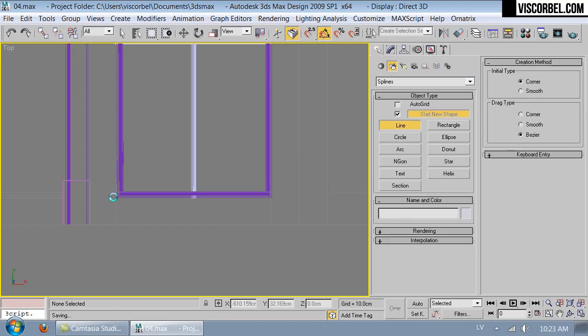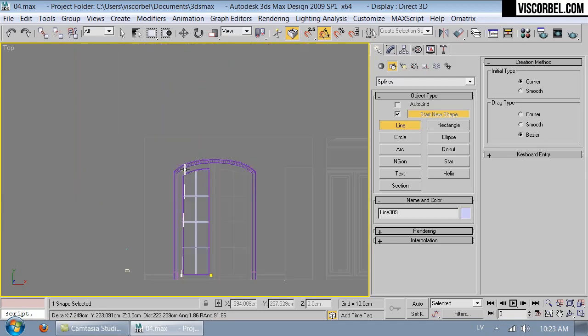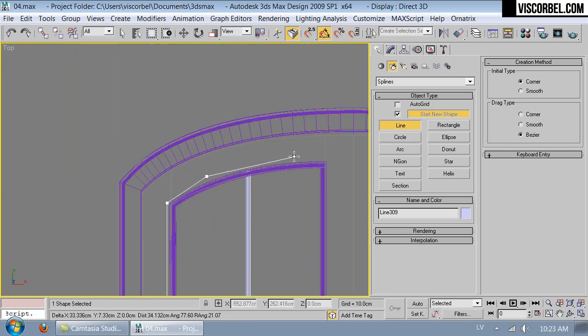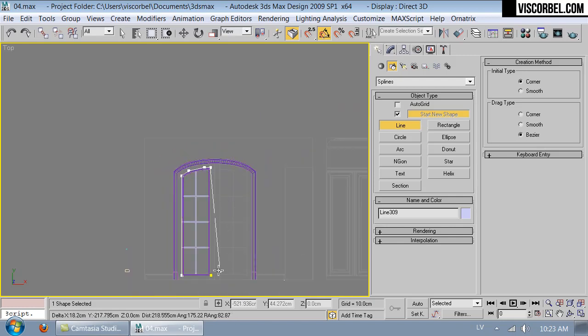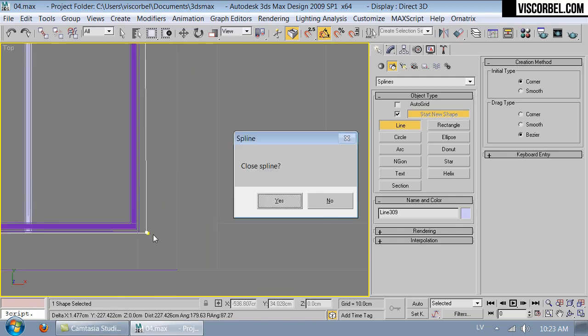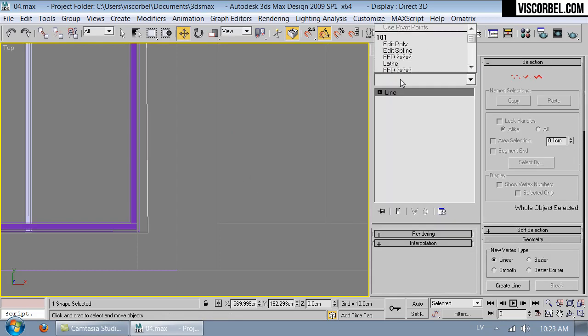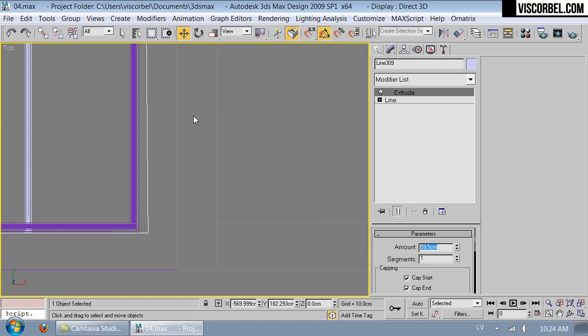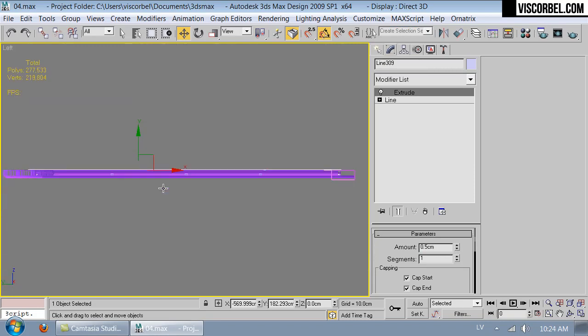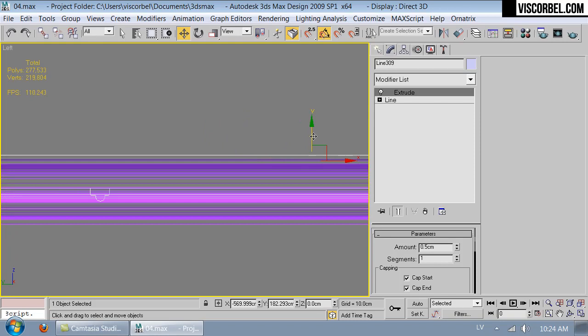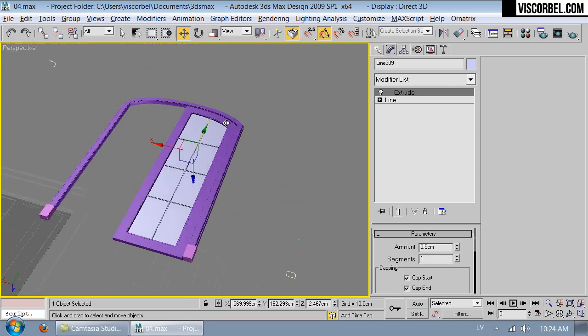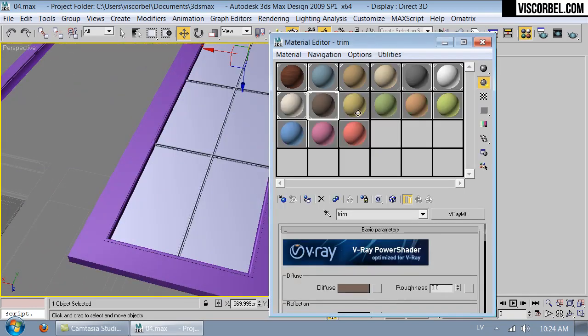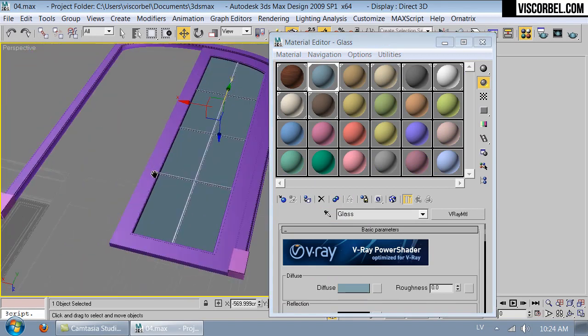I'm gonna draw a very rough shape. It doesn't matter since it will go inside the frame and the border will not be seen. So something like this. Extrude by 5 millimeters. And move over here. So that's the glass. Let's assign the glass material.